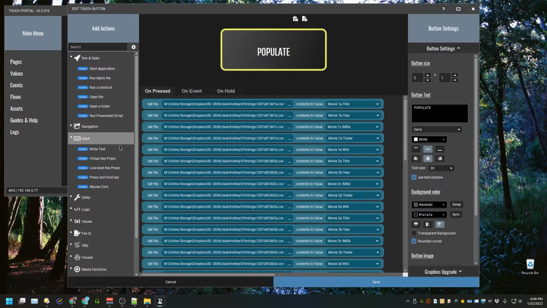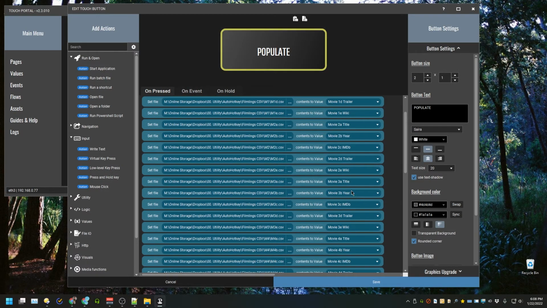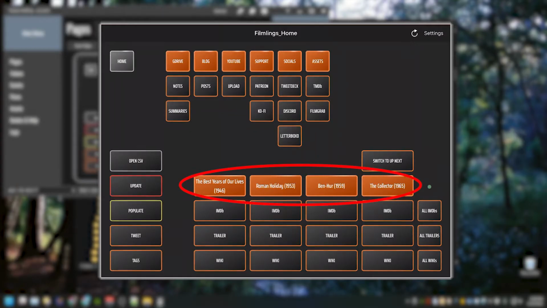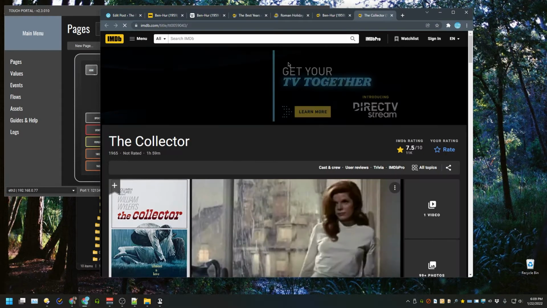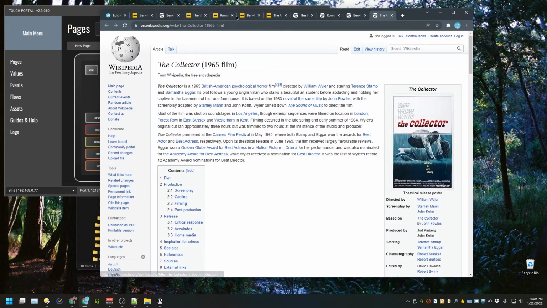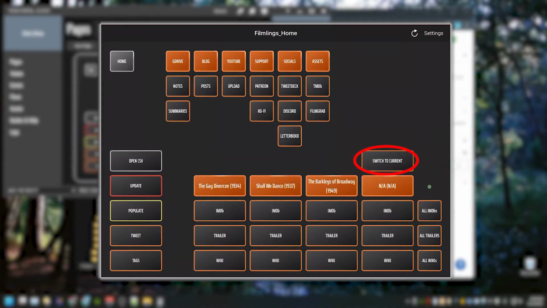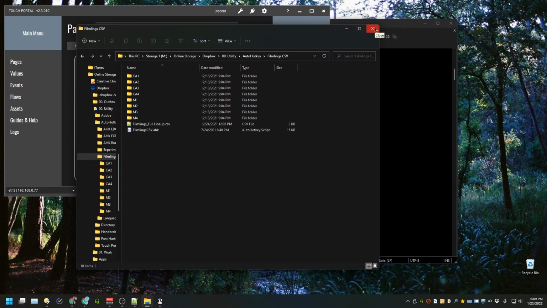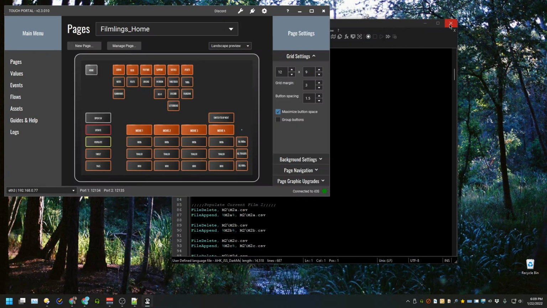And then when I hit the populate button, it literally just sets the contents of each of those individual files to the values. And then those values are then called up by these buttons, which you can see on the panel. And then there's also a button that will load up all of the IMDb pages at once, or all of the Wikipedia pages at once, etc. And there's also a switch to coming attractions or current films. So what I'm about to do is load up the next set of films. So I'm going to just quickly demonstrate how that works.